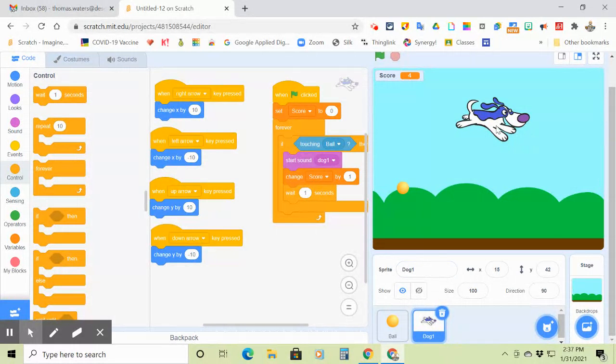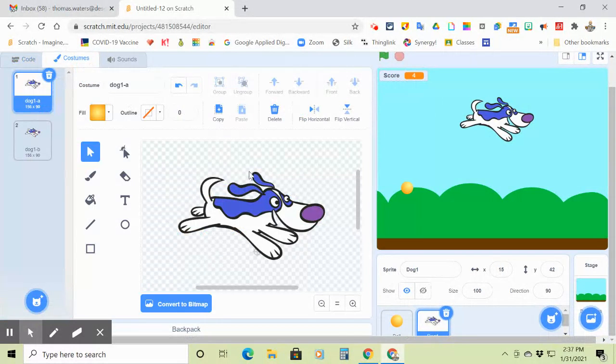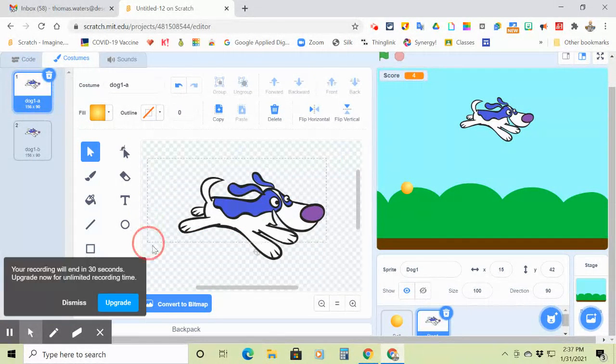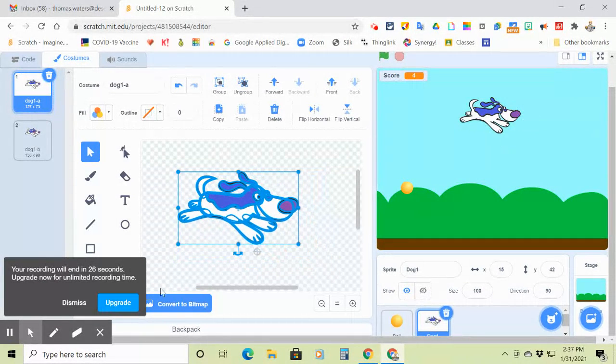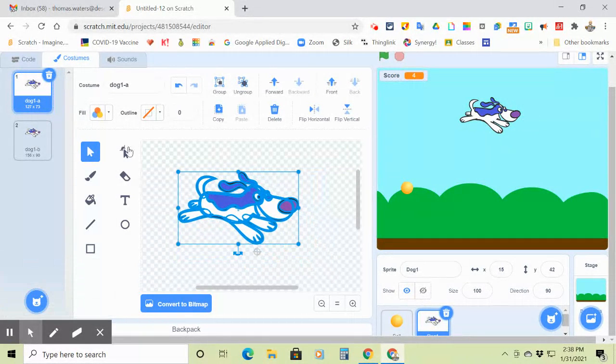Now, if your dog is too big, you can edit your dog. Again, under costumes, if your dog's too big, you just draw a box around your dog, and you can shrink your dog if you want to, right? So once I click off of that one, I go back to my code.